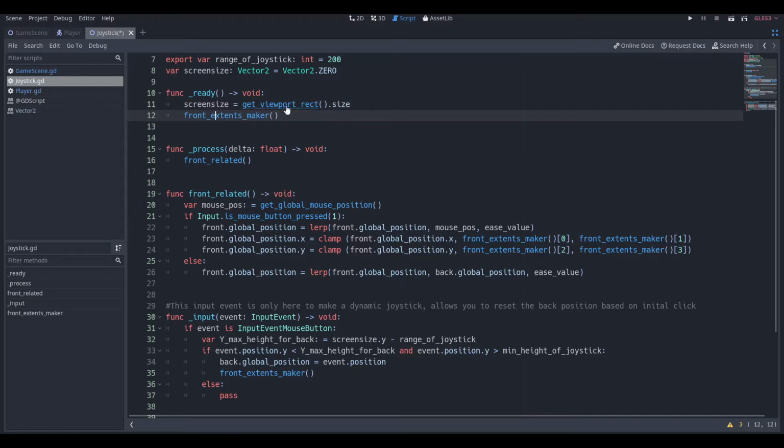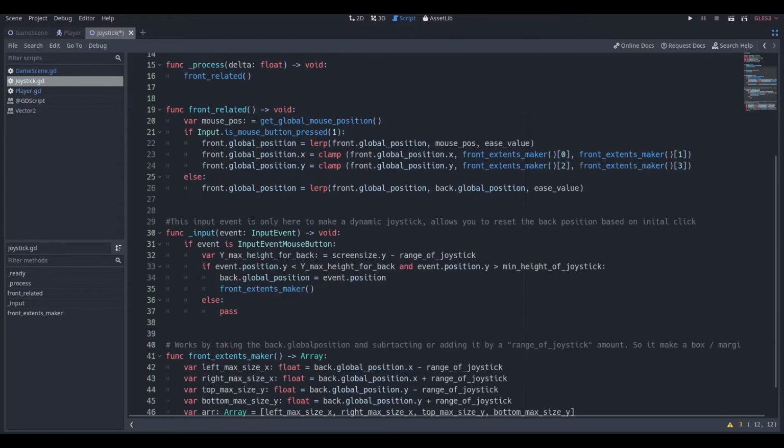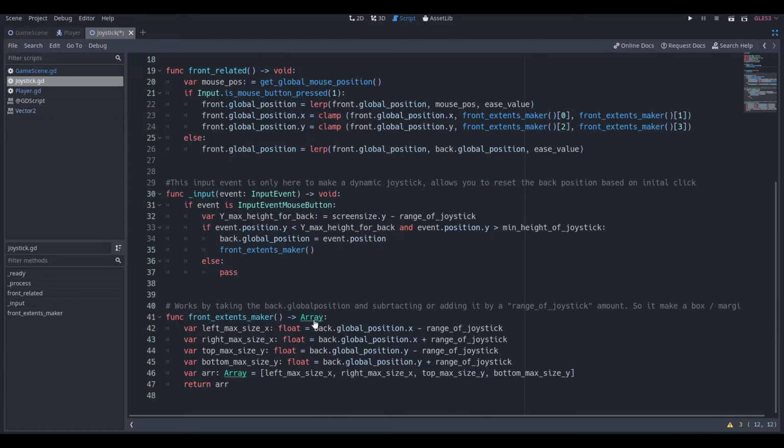In the ready function, what we're going to do is get the screen size, and we're going to do this by get_viewport_rect().size. And we're going to quickly call the front extents maker. I know, beautiful name for a function. Essentially what it does is return an array from 0 to 3, because that's how computers count: 0, 1, 2, 3. But in human speak, we would probably call that 1, 2, 3, 4. We're going to get a left max size, right max size, top max size, bottom max size.